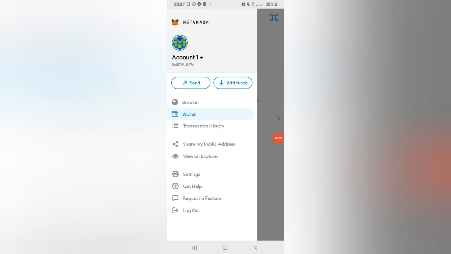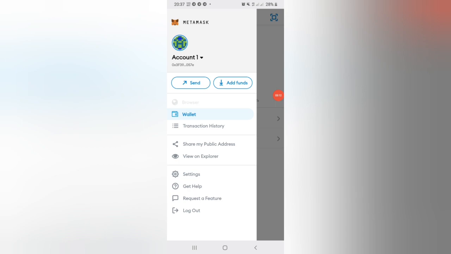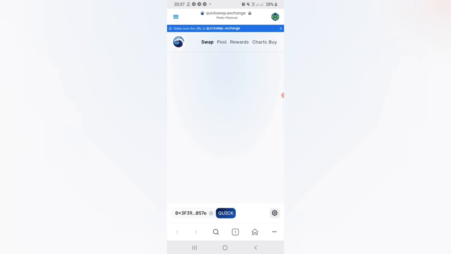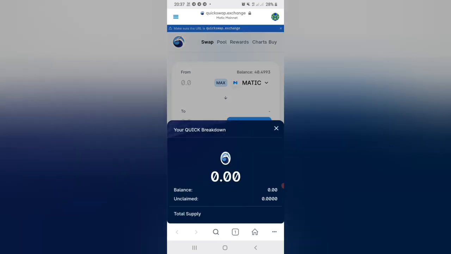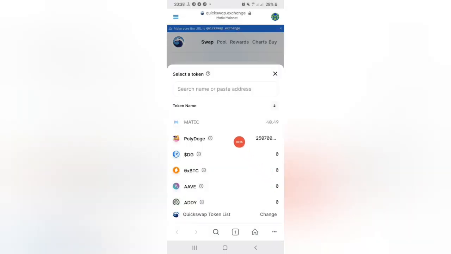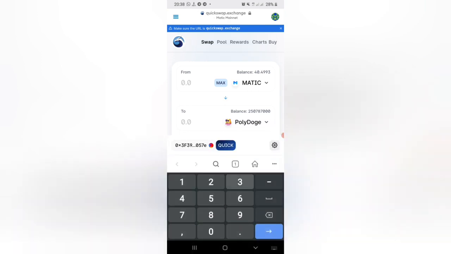After your MetaMask gets credited with Matic, you can go to the browser section. The link for QuickSwap will be provided in the description. Just go through the DApp section into the QuickSwap exchange. Make sure your wallet gets connected. Now we can search for PolyDoji. Now enter the amount of Matic you need to convert into PolyDoji.